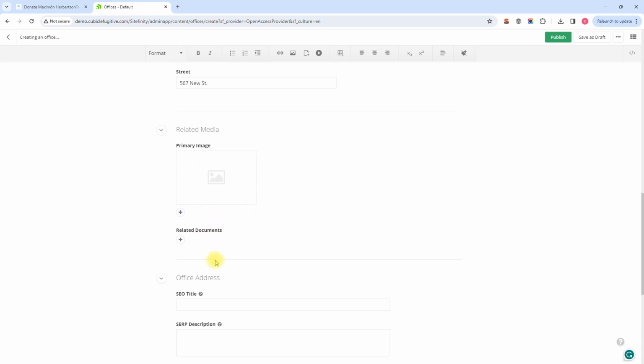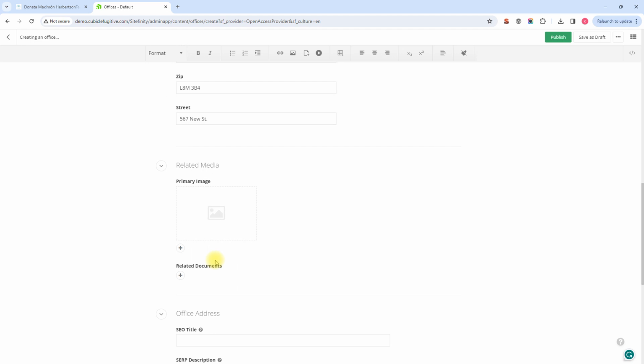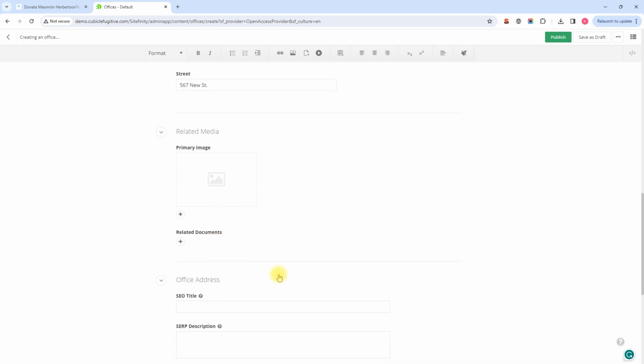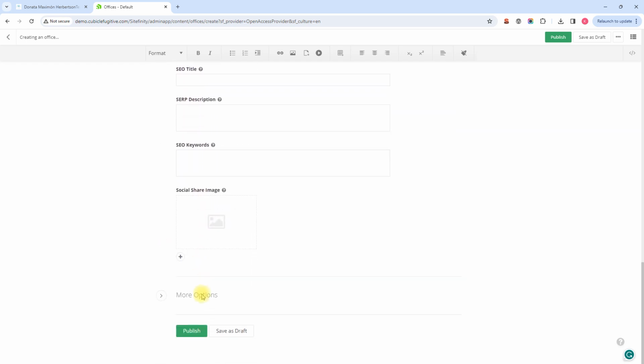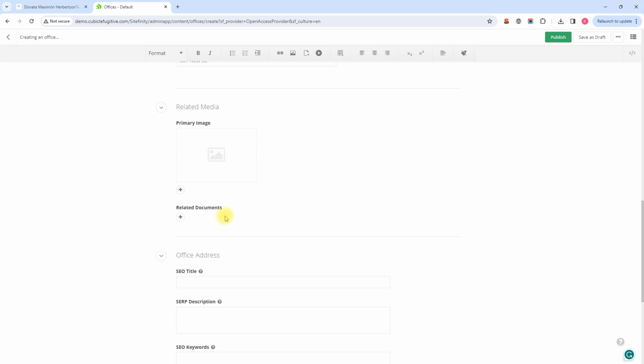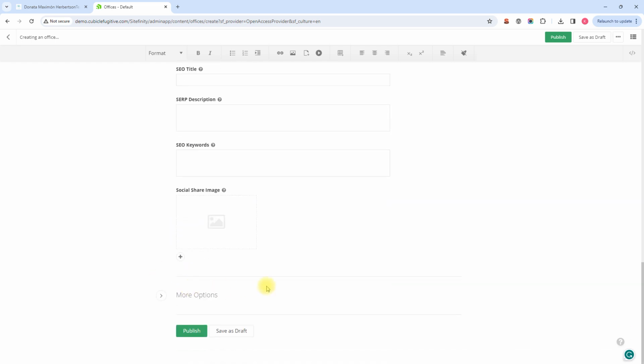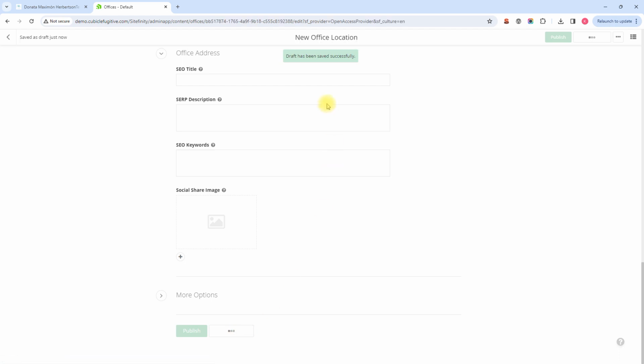So now we also have the ability to control this office address's search engine optimization. And again, an optional field, and I'm going to skip it at the moment. So now I could save as draft, and that's going to give me the ability to preview this office location, or I could hit publish and make it live.